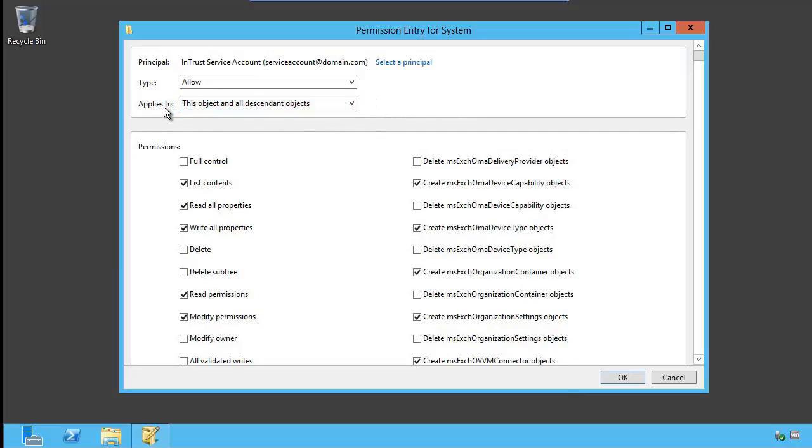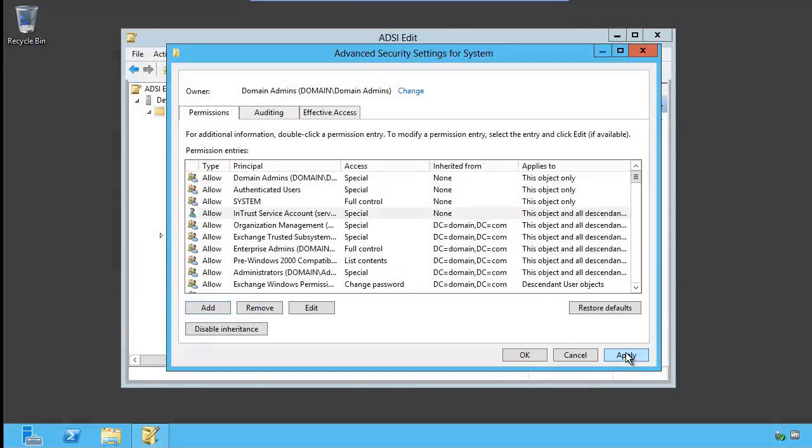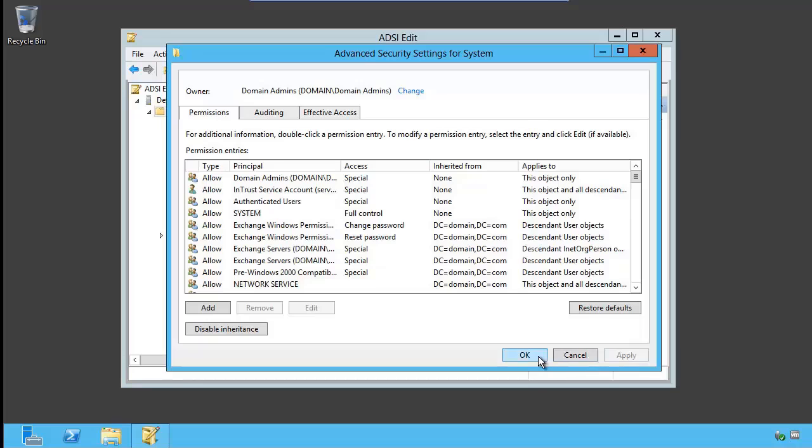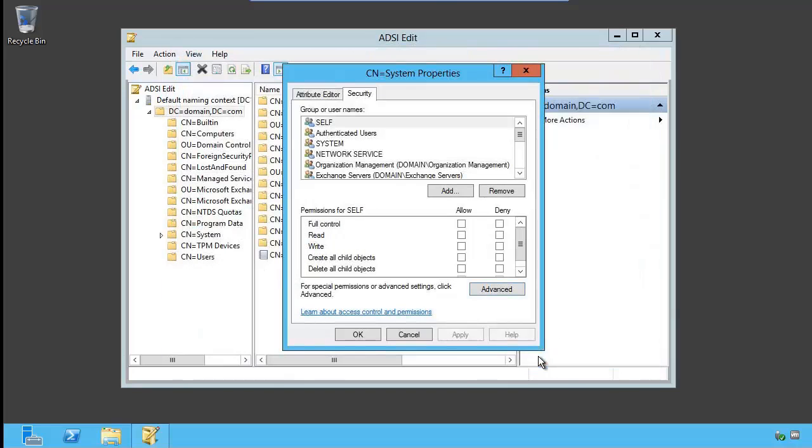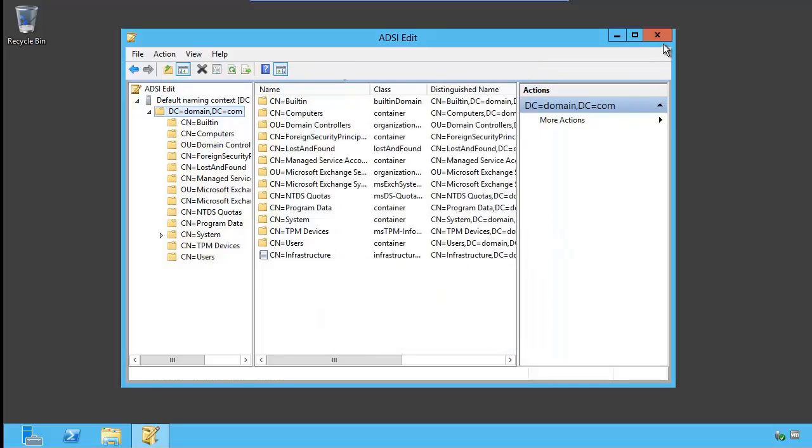This is generally a drop-down menu, as I'm showing you here. So please make sure this is selected. Click OK to commit the changes, then click Apply and OK to close the advanced window. And finally, click OK again to close the properties of the system container and close ADSI Edit.